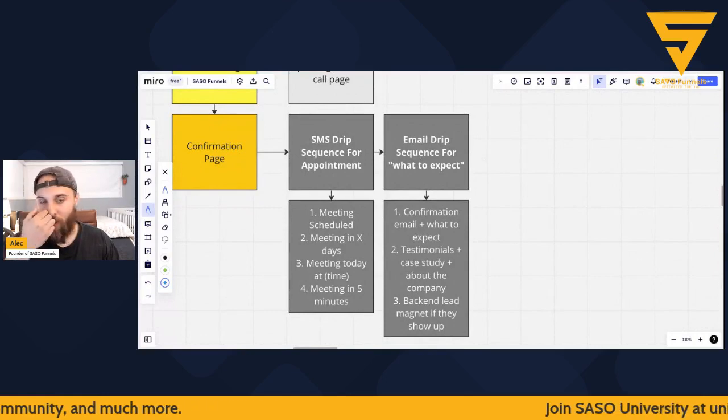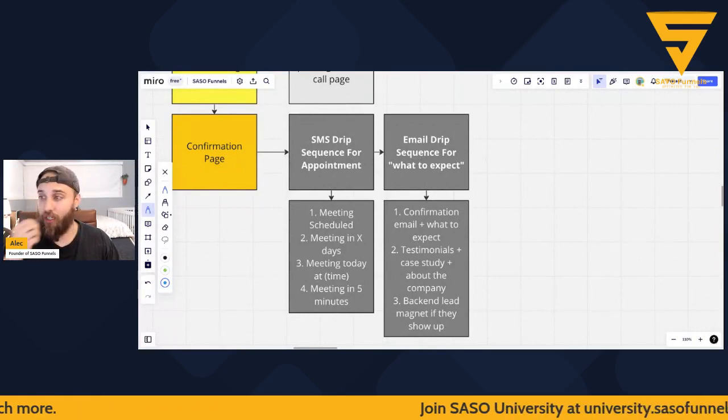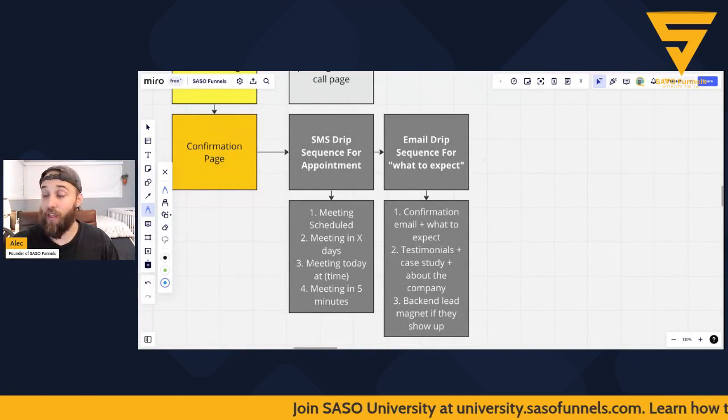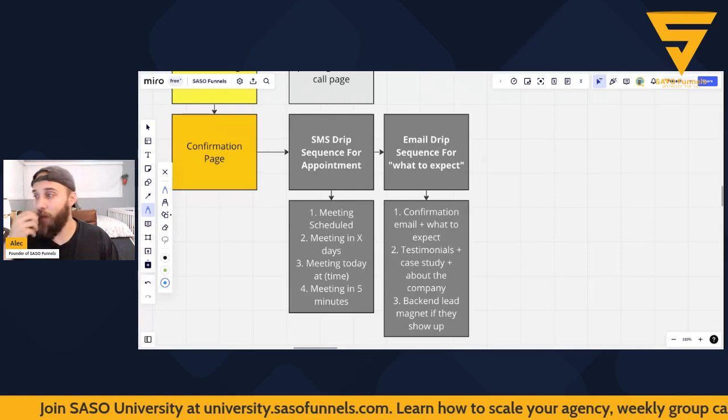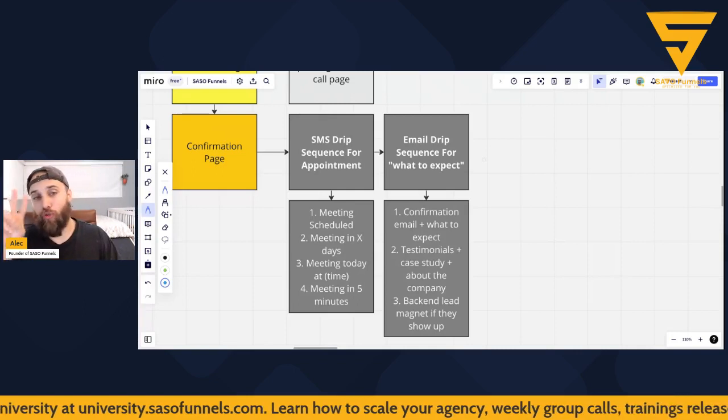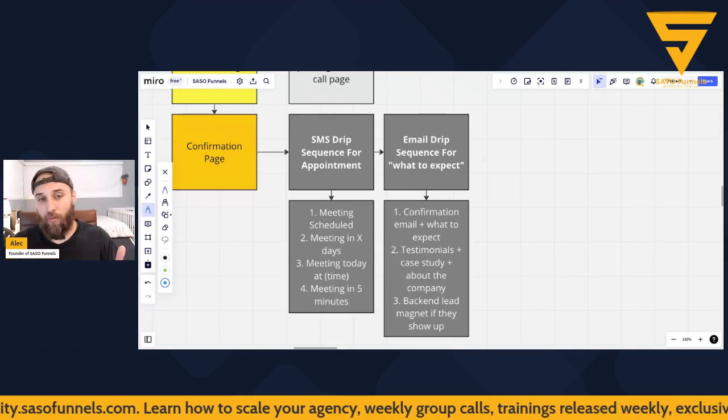Email drip sequence for what to expect. You're going to send out a confirmation, and this can be the thank you. You can have the thank you letter like, hey, thanks for booking a call. Here's what to expect. Number one, check your email. In the email, I'm going to send you 2 more emails. So I'm going to have a booked call email, and then I'm going to send you 2 more.